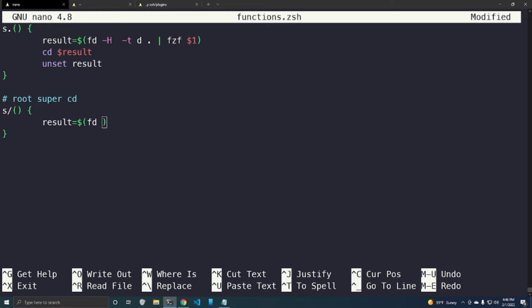So we can say fd -h, we want to show hidden, and I actually don't even think we need that. We can do -t d, type directory. We're going to exclude our home directory because we don't want any results from that. And then we're going to say dot from root. Pipe that into fzf.